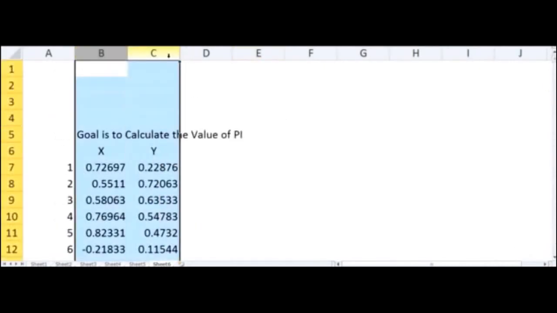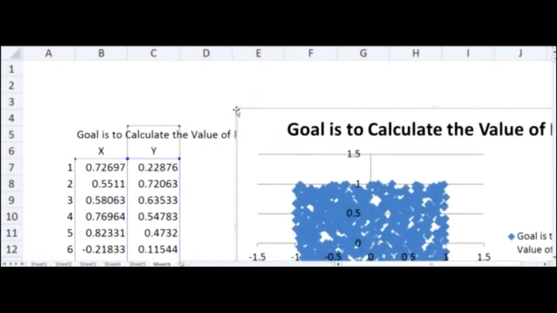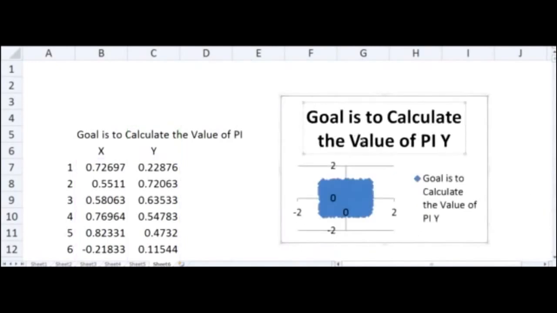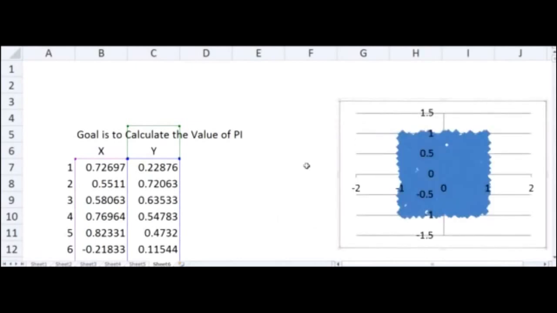Let's select both column X and Y, say insert, and then scatter. Now we get a scatter plot with these numbers plotted. This is a scatter plot of these numbers from -1 to 1 on the x-axis and -1 to 1 on the y-axis, and this is a rectangle with length of 2 and height of 2. Now here we have defined a rectangle. Now let's define a circle within this rectangle of radius 1.